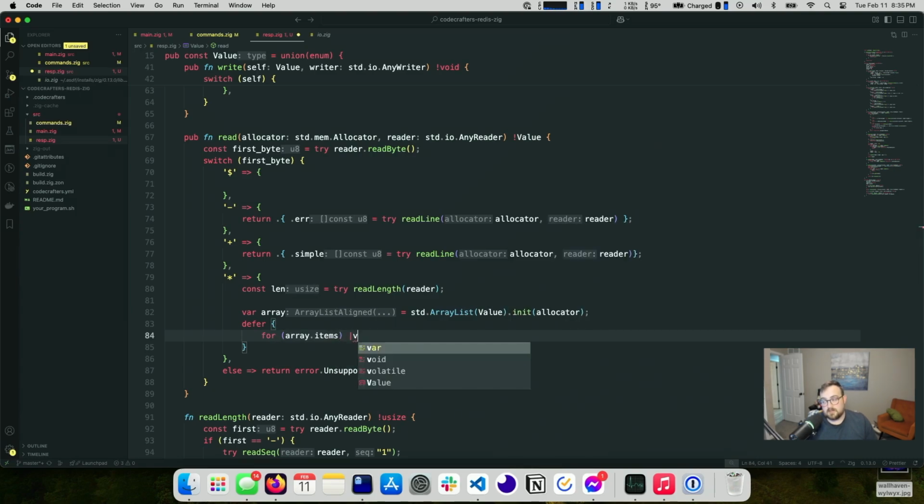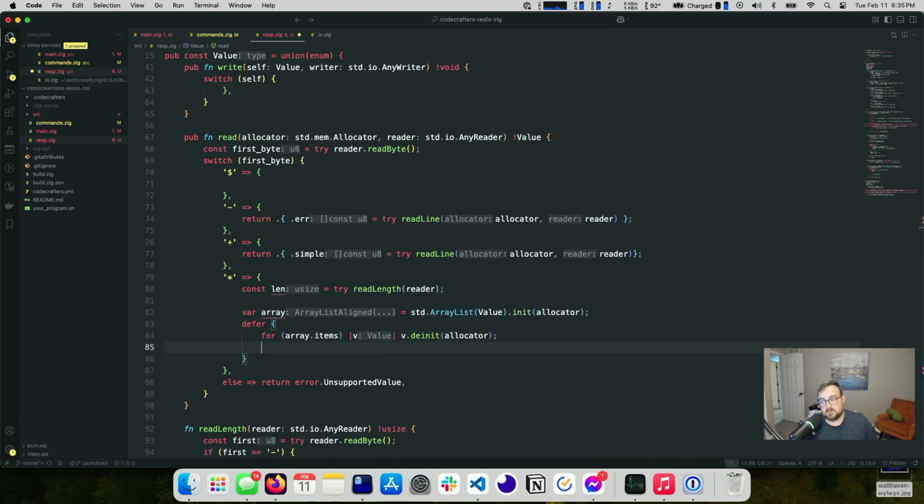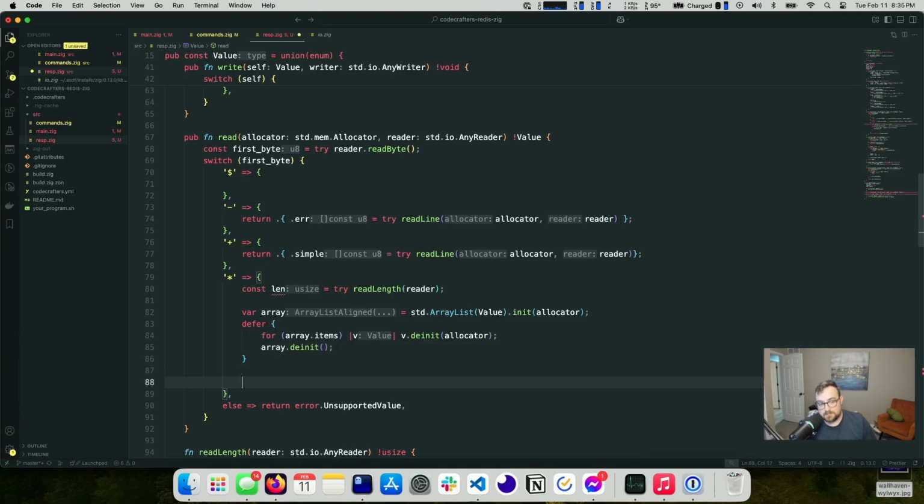So for each item in the array, v.deinitialize with an allocator. And then finally, we will do array.deinitialize as well. Just your standard cleanup, nothing going on too crazy there.